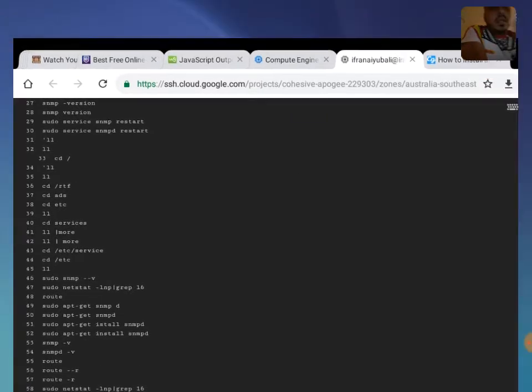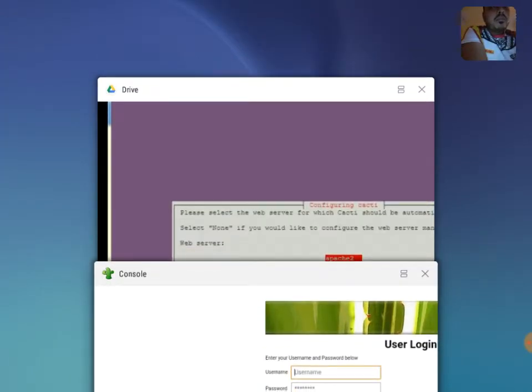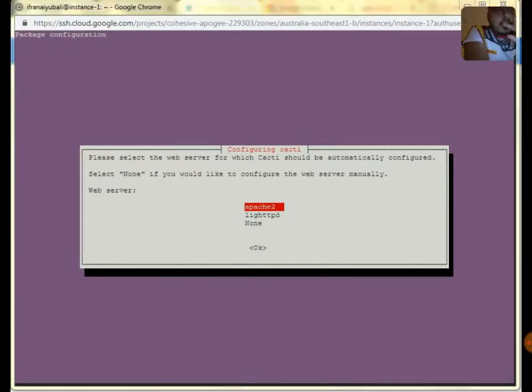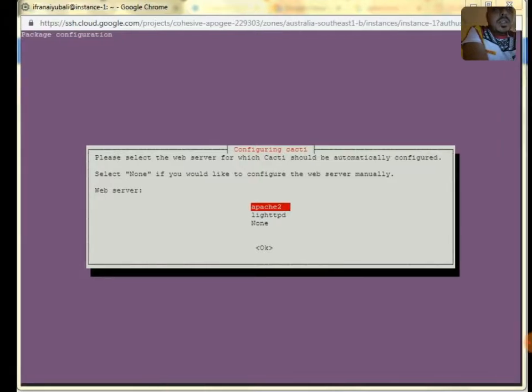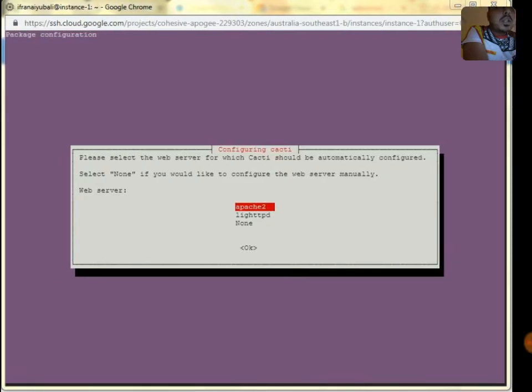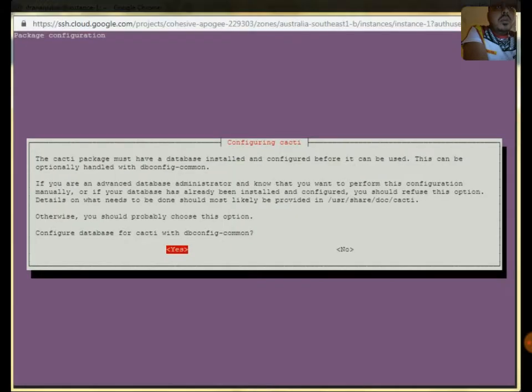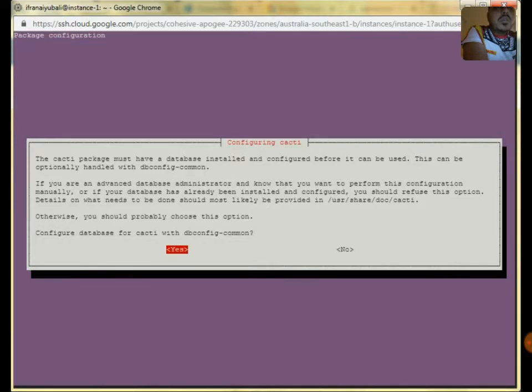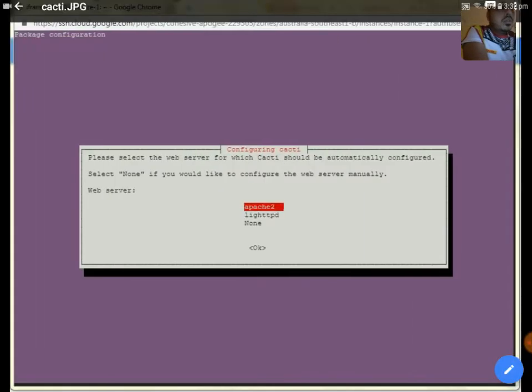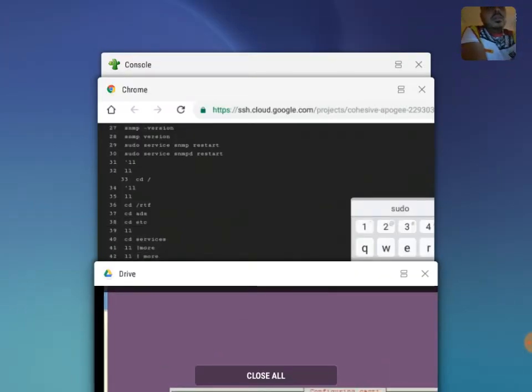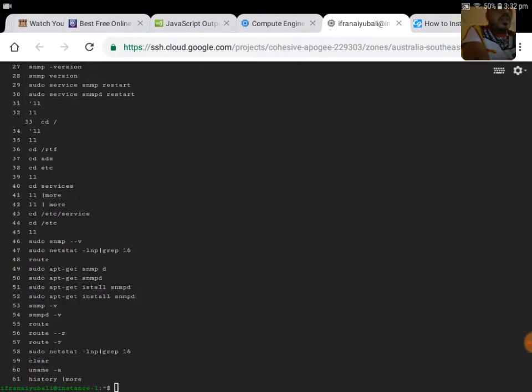What I want to show you right now is some photos on my drive. This is one of the installations I did just for the sake of this video. Once you do sudo apt-get install cacti, you just have to go through the minimum configuration settings, and then I just need to click on this here, and you can install with the bare minimum settings. Cacti will still run. So that was my machine.